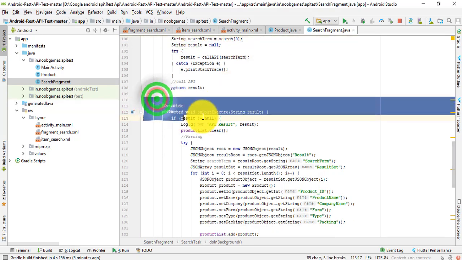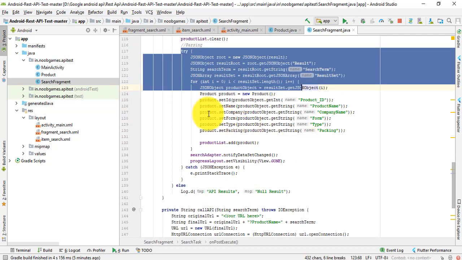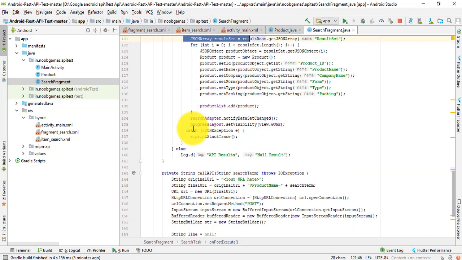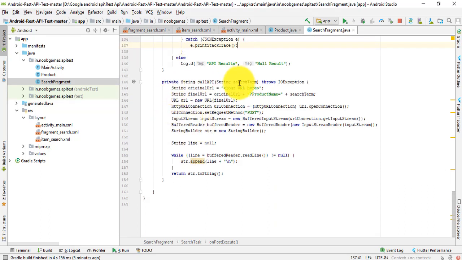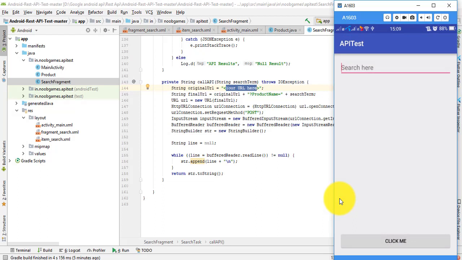Then protected void on post execute, try JSON. Here I use JSON data and JSON array. Then I use this, and here is the API list, and here you should use your URL. You must use your URL, otherwise the code will run but your list will not run.